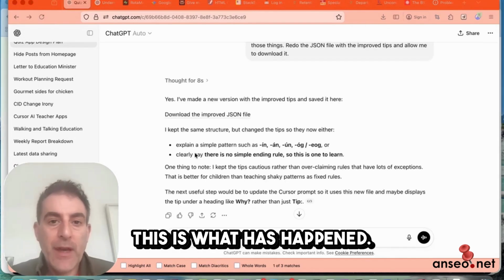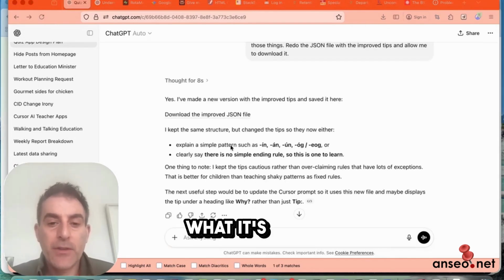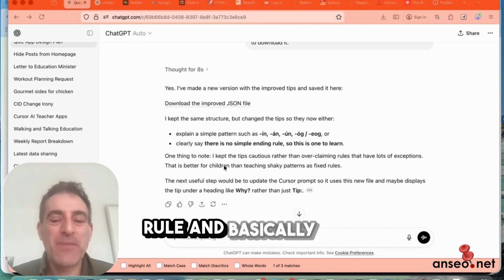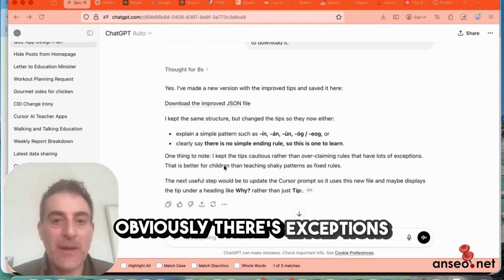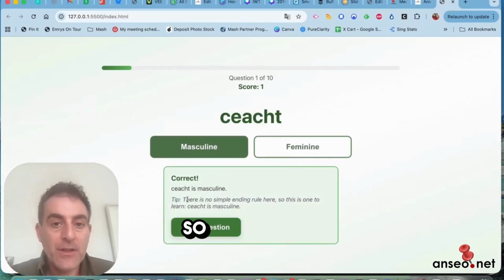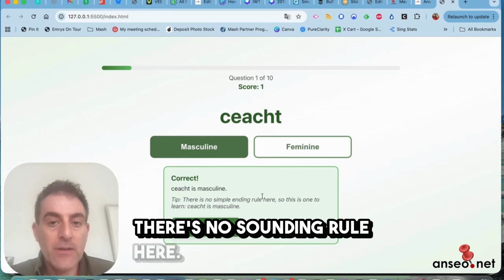This is what has happened. We're going to download the JSON file. What it's done is create simple patterns where there's no rule, and basically says they're cautious, because obviously there are exceptions to every rule. And let's pick Kyacht as masculine. So you can see straight away there's no ending rule here. This is one to learn.